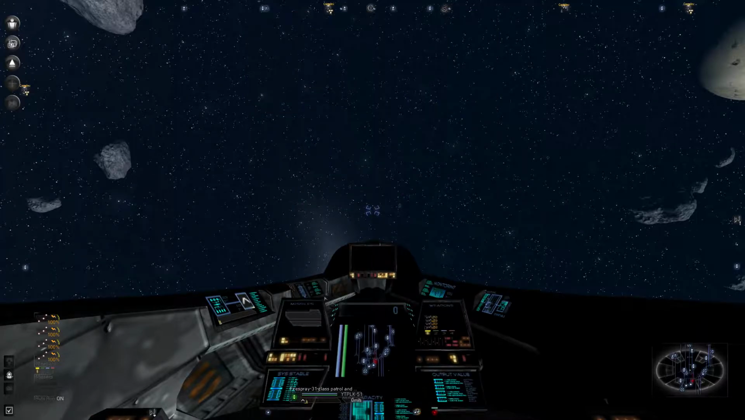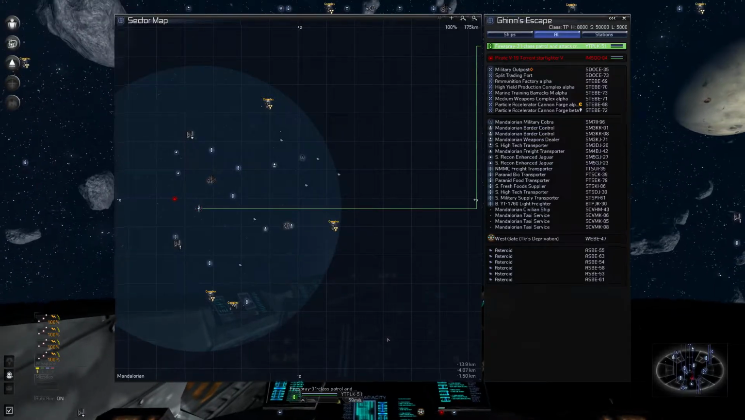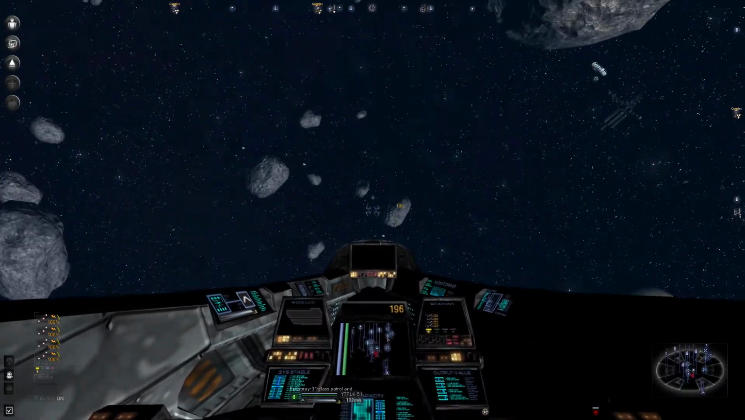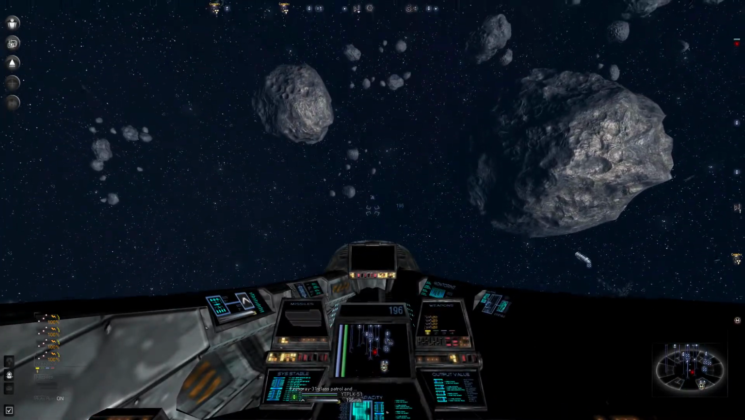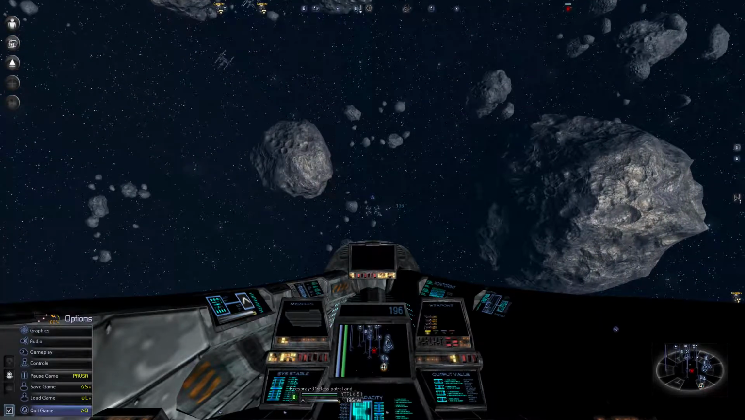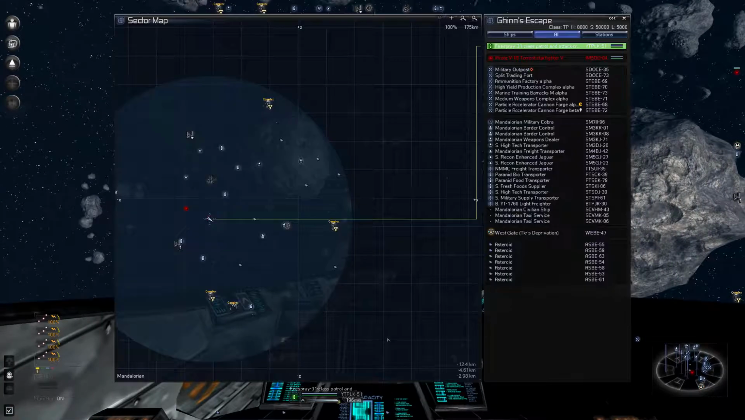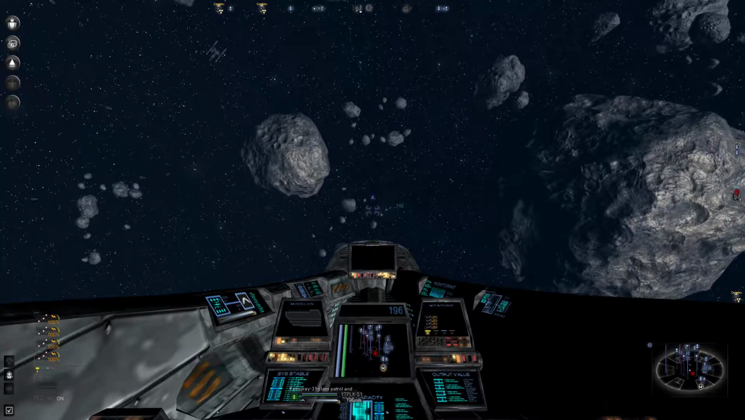I have a pirate in range. Let's move. The thing is that you will not have the control, okay, the key binding. So you need to make it work. I'm going to teach you how.